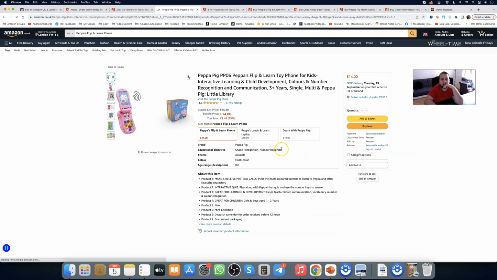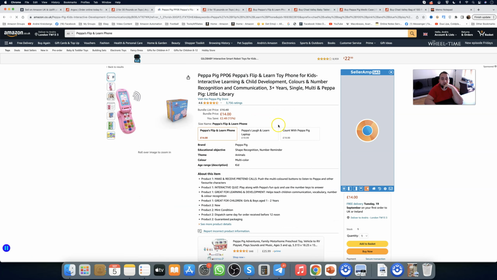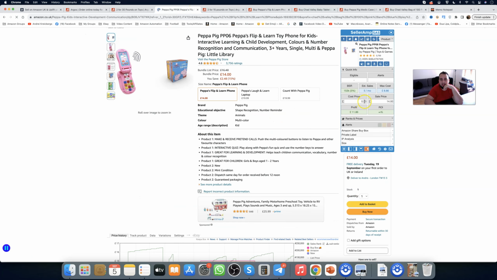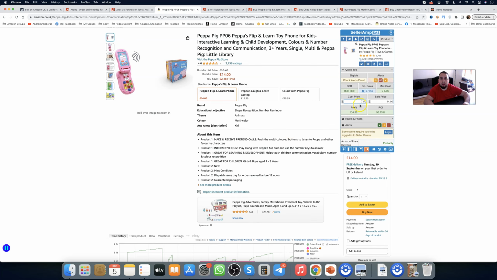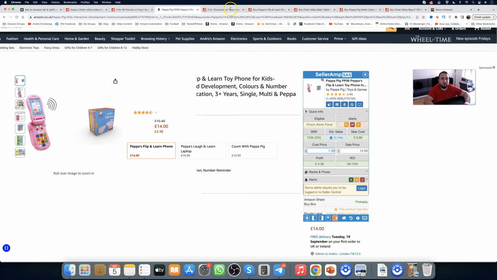There's two listings actually, and it's the same one. Buying for $7.50, selling for $14. I'm not sure if there's any money to be made here, guys. There's very little sales made here. So $7.50, there's actually $4.36 profit here if I buy for $7.50, but there's very small sales being made, and it's not a good listing. Okay, if I'm looking at it.